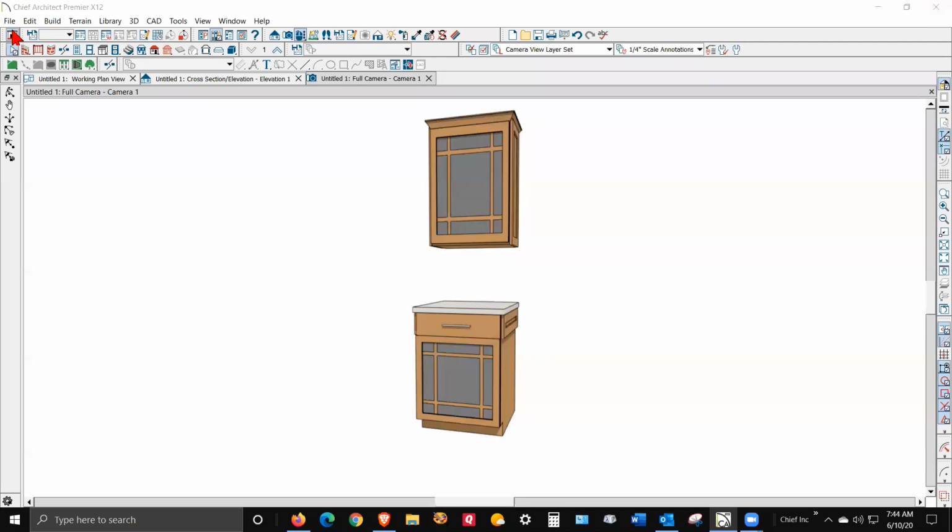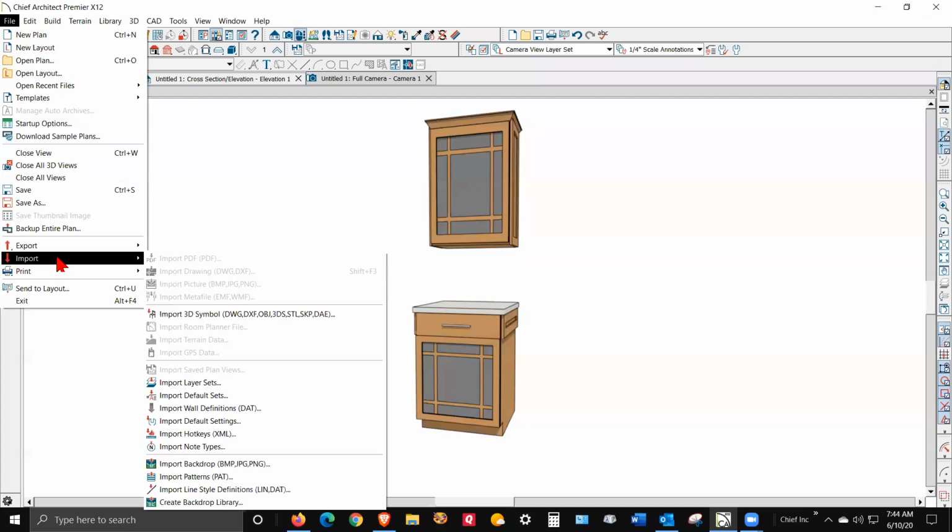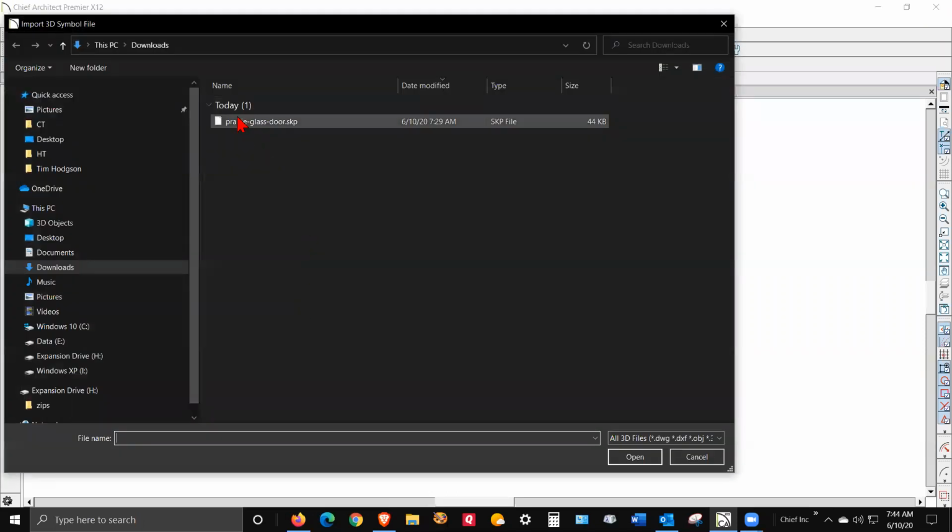And then I went over here to File, Import, 3D symbol, which SKP is one of the file formats that Sheep will import, and that's what is available at 3D Warehouse. So I'm going to click on that. I downloaded it. So there's my download folder. Select it.